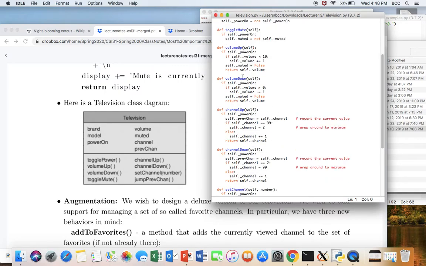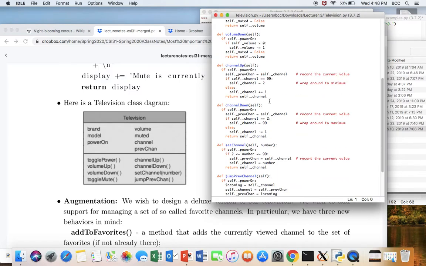Okay. Volume down of your object must work only if your power is on. Hence this conditional first. If volume is greater than 0, so 0 is the minimum, you cannot go below it. So you have to be greater than 0. And then volume down should reduce the volume. And make sure your muted button is set to be false and return the new volume.